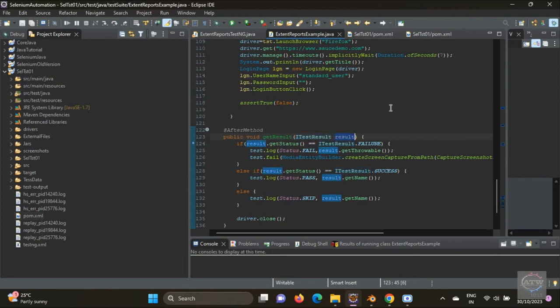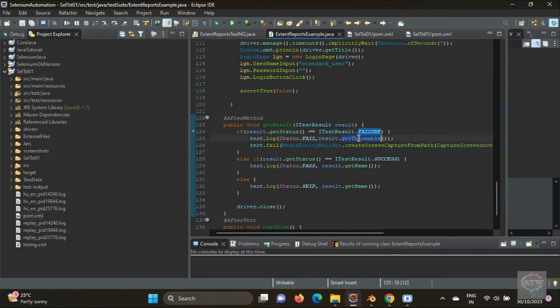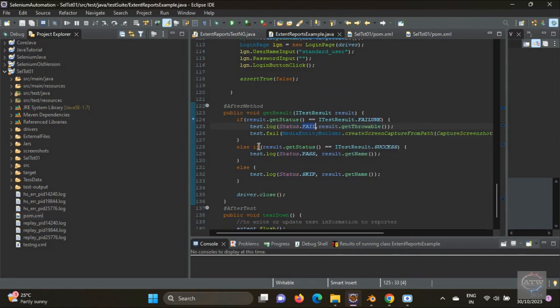So the test result is a TestNG inside annotation, which will have, once the test case is done, if it is failed, it will have failure. If it is success, it will have success. So what we are going to do, if the result is failed, we'll throw the error message, first thing status dot fail, result dot, it will throw the error message.